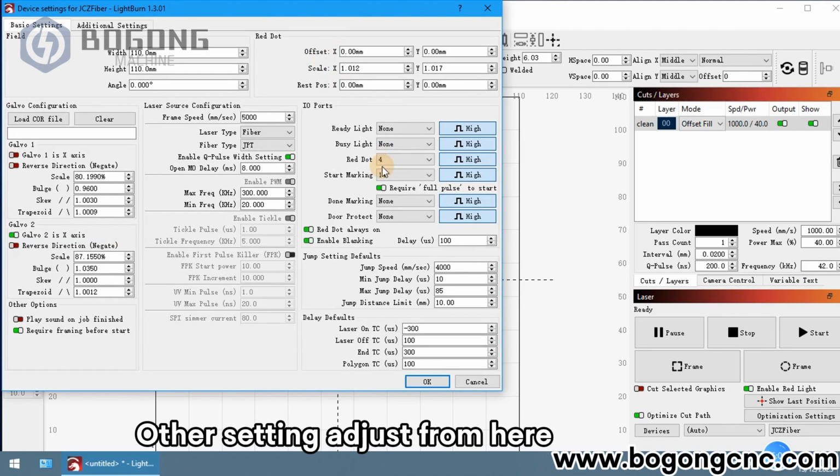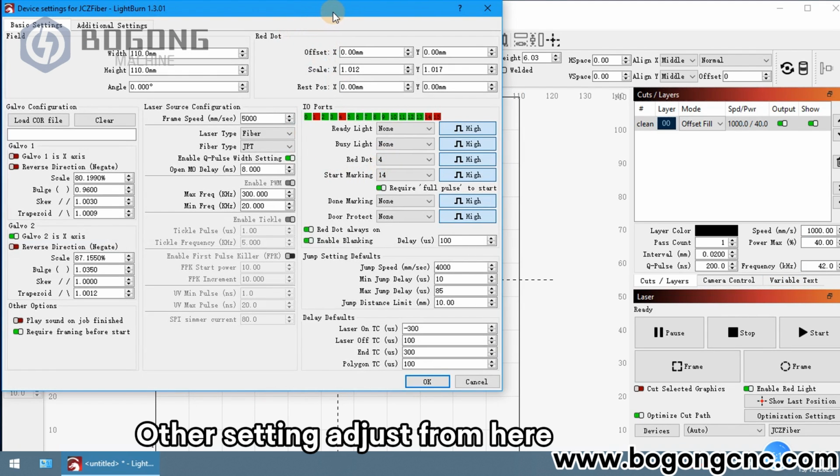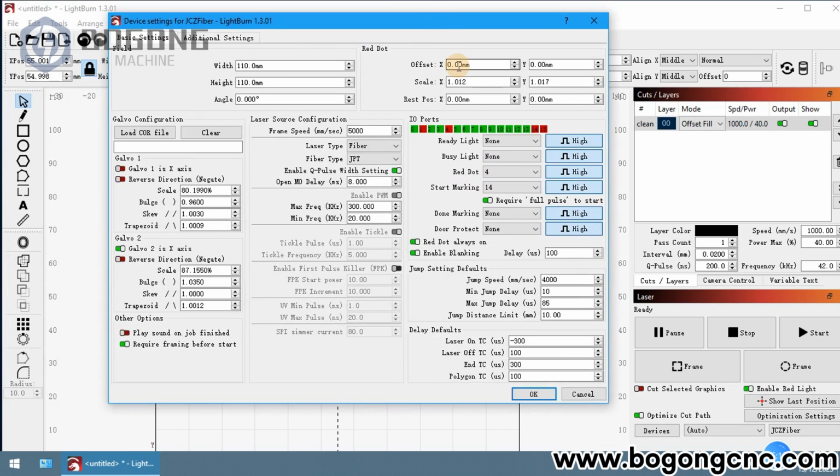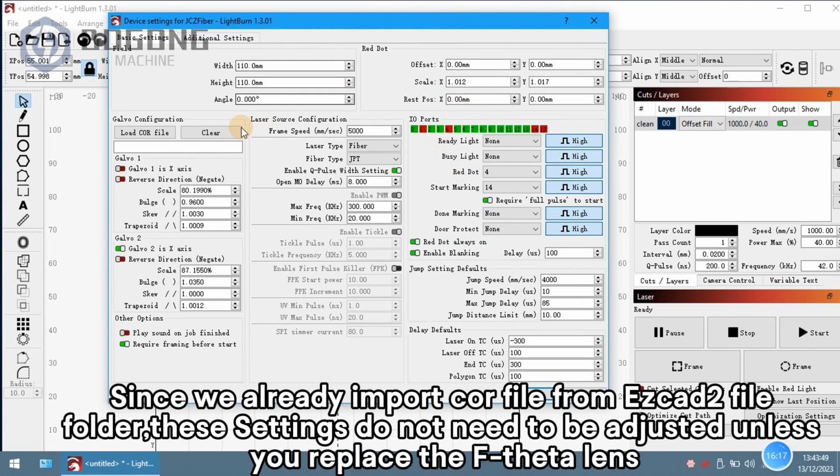Other settings are adjusted from here. Since we already imported the COR file from the EzCad 2 file folder, these settings do not need to be adjusted unless you replace the F-theta lens.